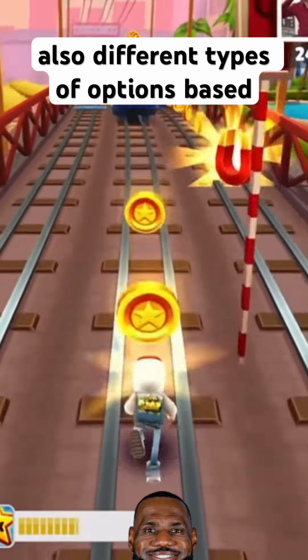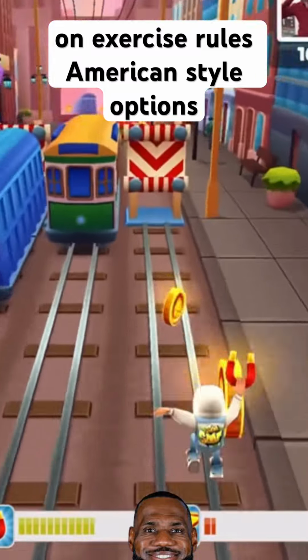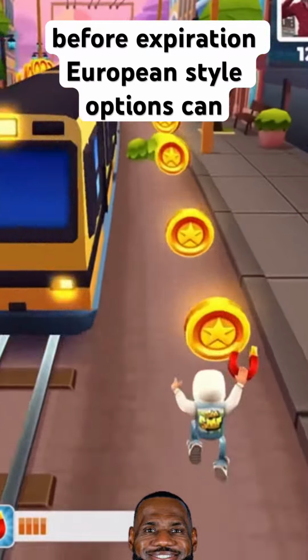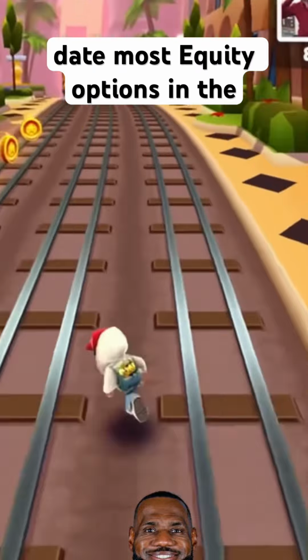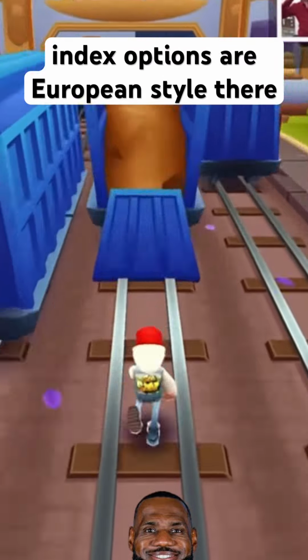There are also different types of options based on exercise rules. American-style options can be exercised at any time before expiration. European-style options can only be exercised on the expiration date. Most equity options in the U.S. are American-style, while many index options are European-style.